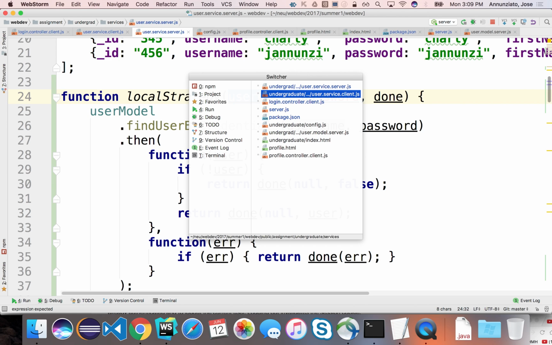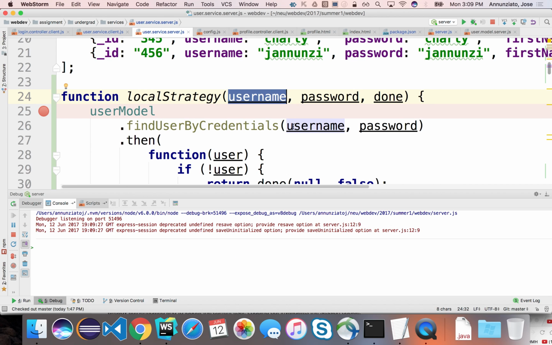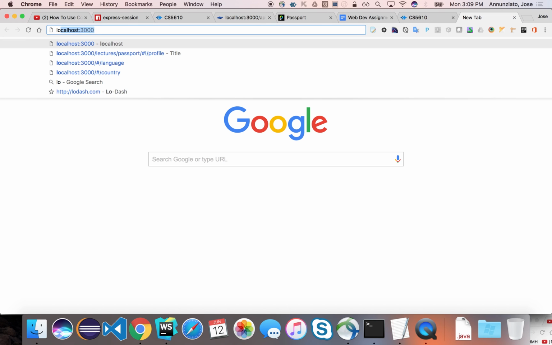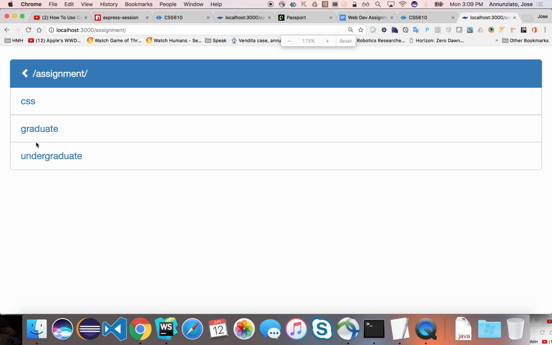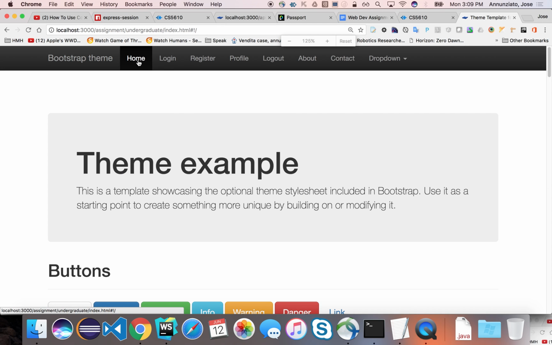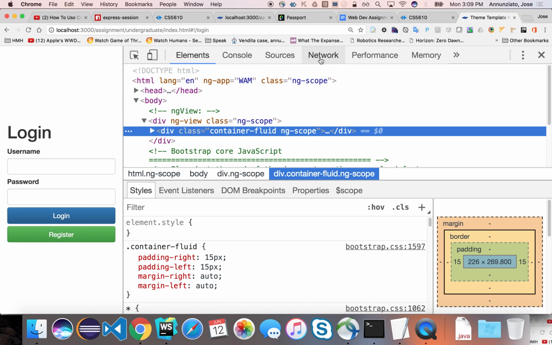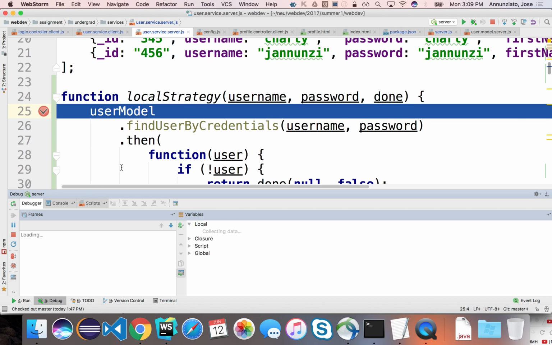Okay. So let's see where we are. Let's put a breakpoint here and let's restart this. And let's try and hit this. So it'll be login, localhost. We'll go to assignment. We'll go undergraduate, index, login, inspect, network, and let's do Ken and Ken. I believe this is one of the users, Ken and Ken. Log in.